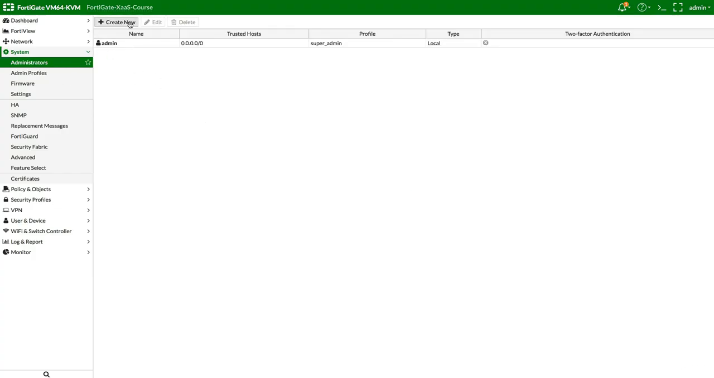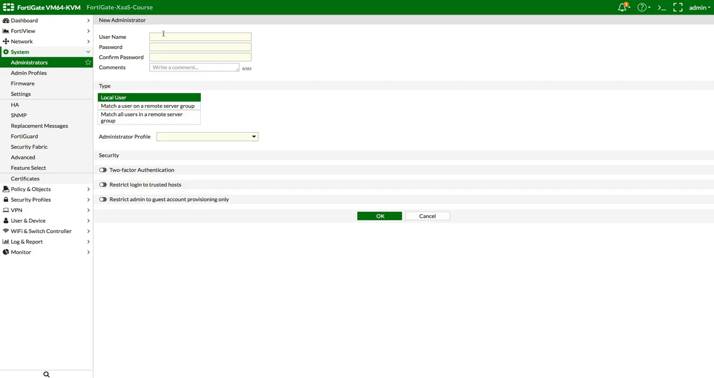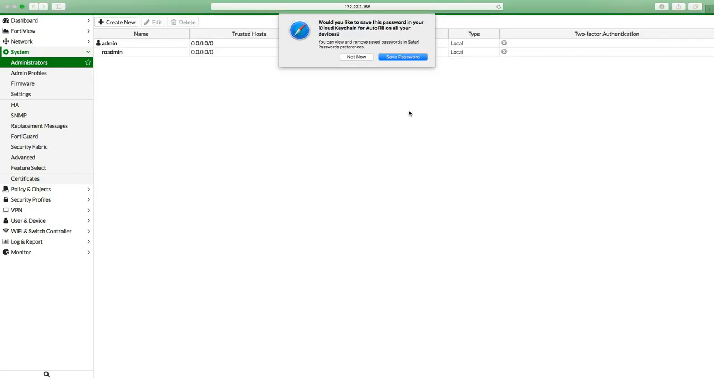Now we're going to administrators, create a new one. So the admin is the default one. I'll create RO read-only admin. The same for password, RO admin. It's a local user. Administrator profile. So this is the read-only profile to match the user and the profile. This is the place, and hit OK.